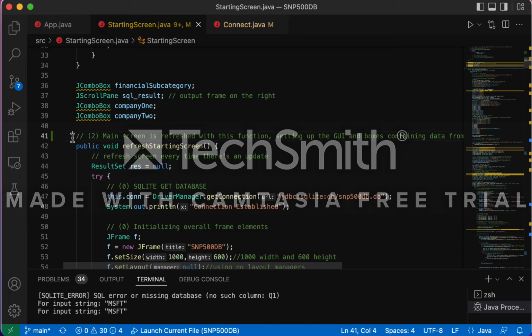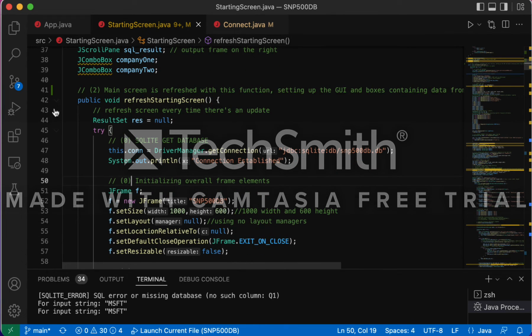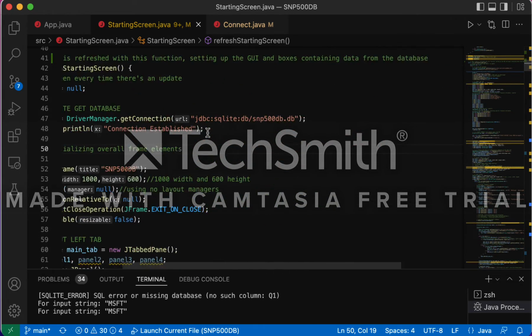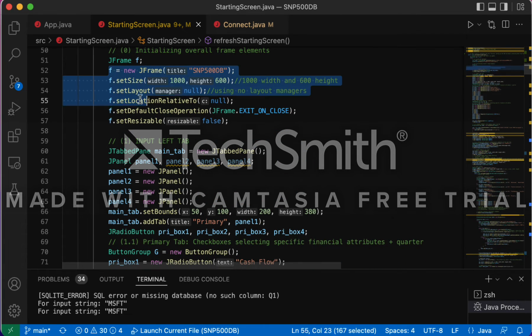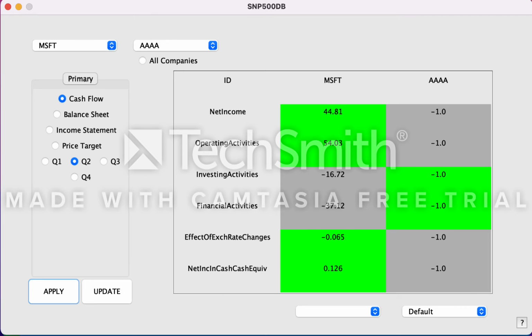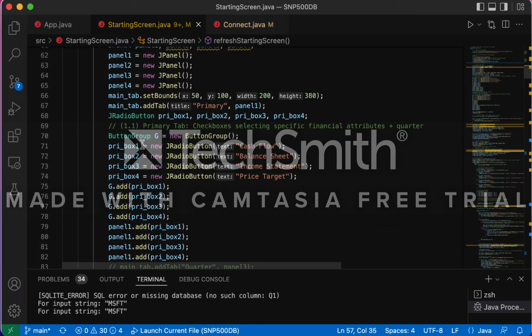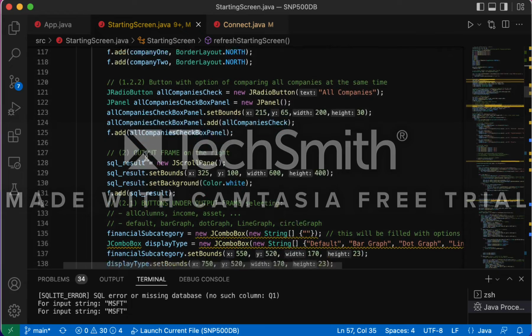We also have this one block where we just refresh all the time, so that whenever there's new data, we would refresh the main screen and update the data accordingly. And we would set up the GUI and boxes containing the data from the databases. So here's where we initialize the whole JFrame, which corresponds to this entire screen, and so on and so forth. Here's where we create the tabs. There's some buttons and so on and so forth.